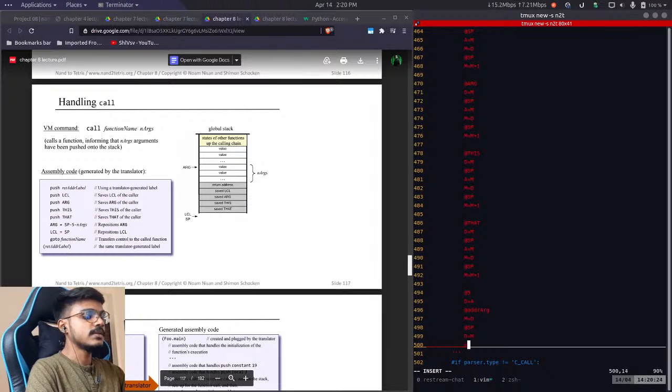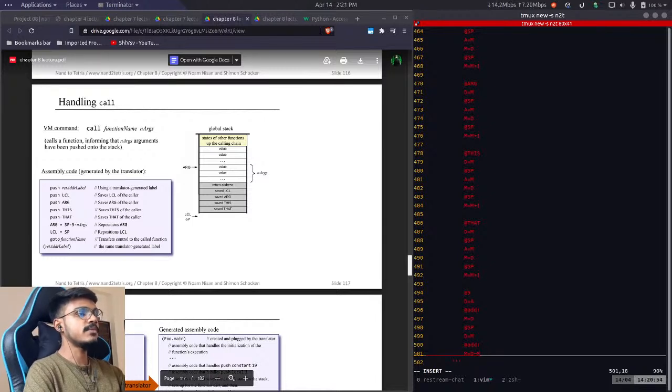Now we can again select this addr arg. Let's just call it addr, because it takes a lot of time to write it up. Now we can do M equal to D, which contains stack pointer, minus M, so this will do SP minus 5.